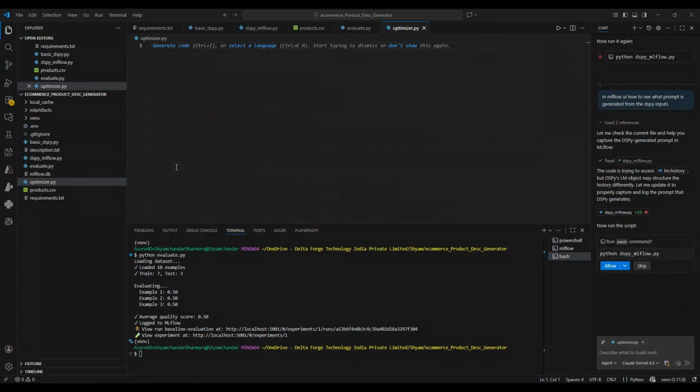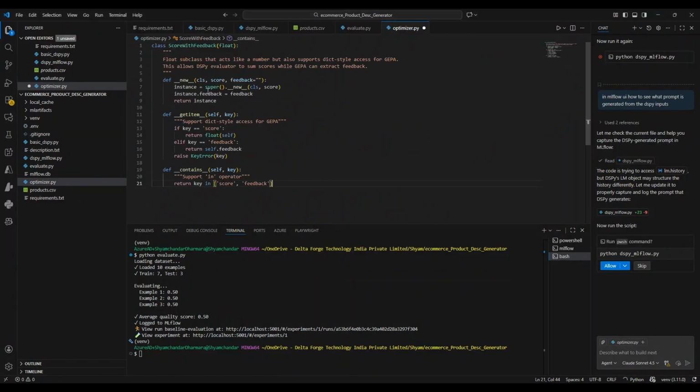Before we write the optimizer, I need to show you an advanced pattern. GEPA needs both the score and feedback for optimization. We'll create a special class that acts like a float but carries feedback. And it will look like this. This is a clever trick. It's a float, so the DSPy evaluator can sum and average it, but it has a feedback attribute that GEPA can read. It supports dictionary-style access, score and feedback. This pattern is crucial for GEPA optimization.